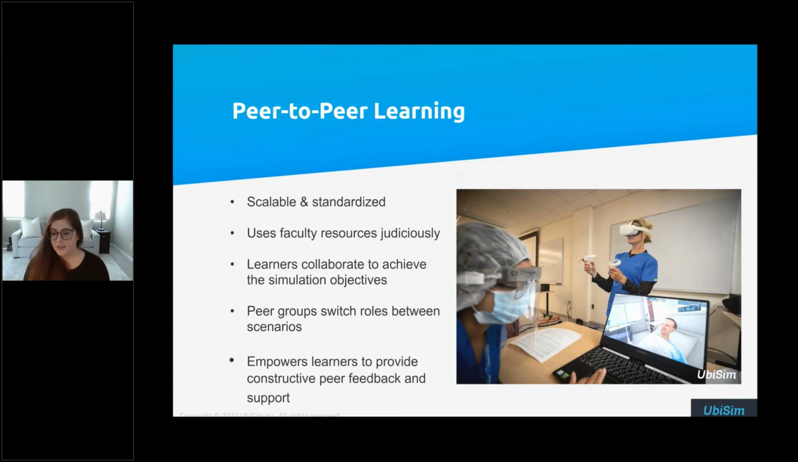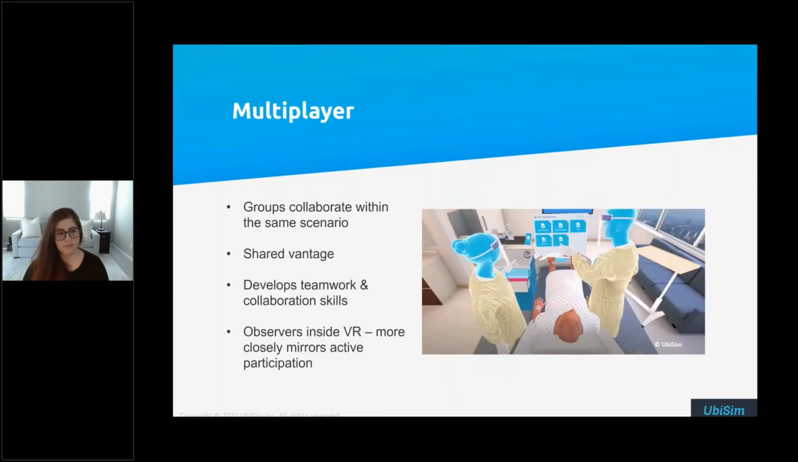Something really interesting that we found with our partner programs is that some of them use peer-to-peer learning in a deliberate practice model. So when the learners switch roles, they don't do a different scenario. They actually do the same scenario. The collective goal is that with debriefing and discussing it amongst each other, the second performance in the simulation will be improved as they optimize and work together to improve care of the patient.